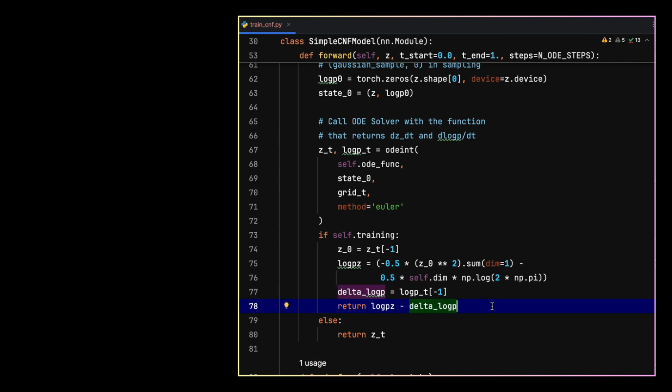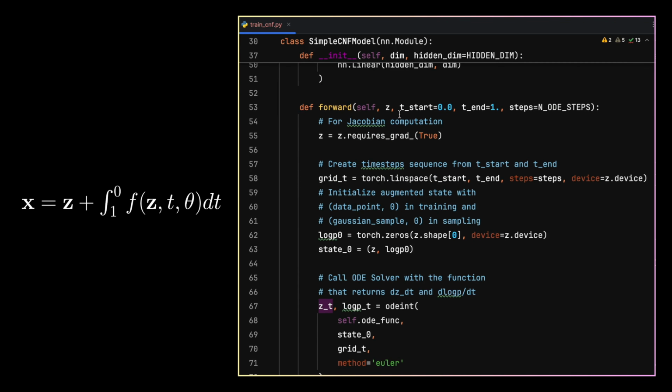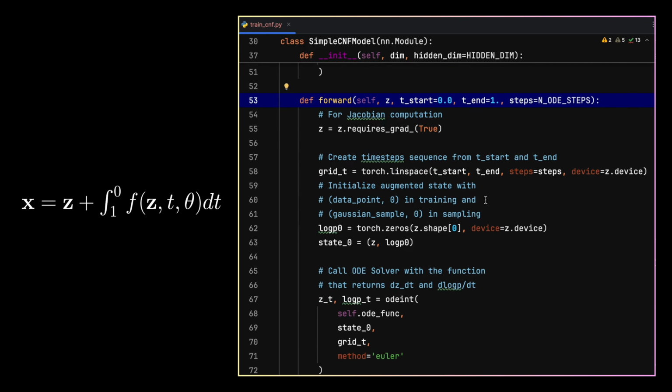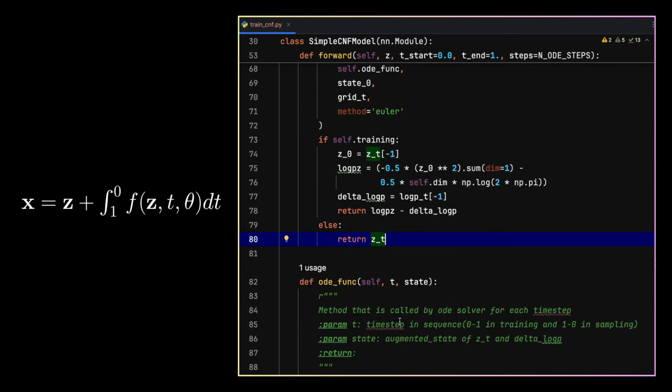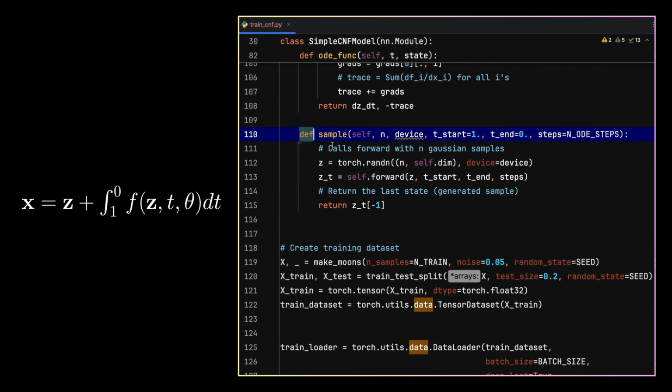The same forward method is also called during sample. In sampling, everything is same, except that now we'll be going backwards in time from t equals 1 to t equals 0. So to the forward method, we'll pass start time as 1 and end time as 0. And then finally just return the last state of backward sequence, which will be our generated sample. The actual sample method is down here, which will start with the first state of backward sequence, so samples from standard normal, and call our forward method with start time as 1 and end time as 0, and return the 0th time state data, which could be our generated sample.